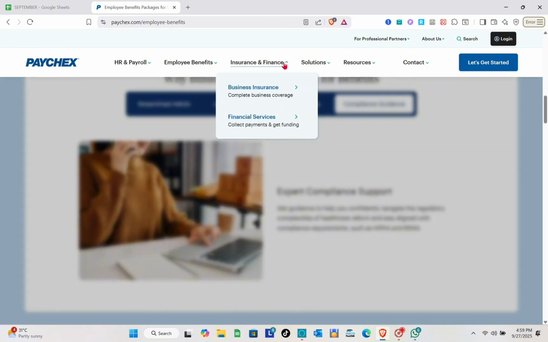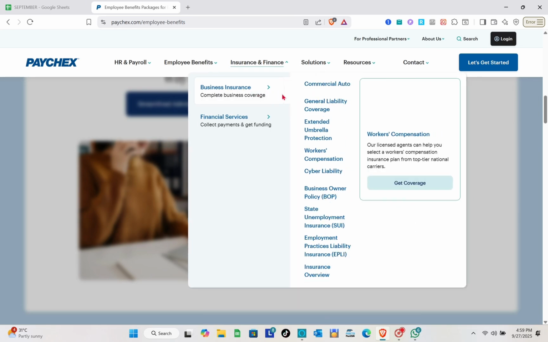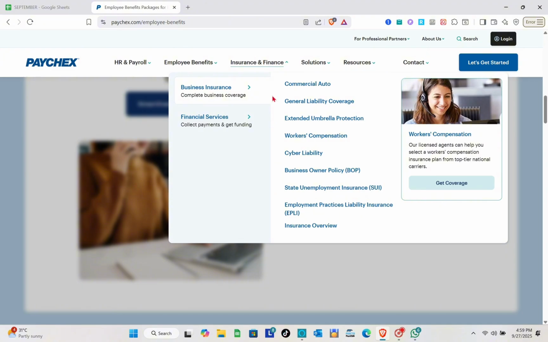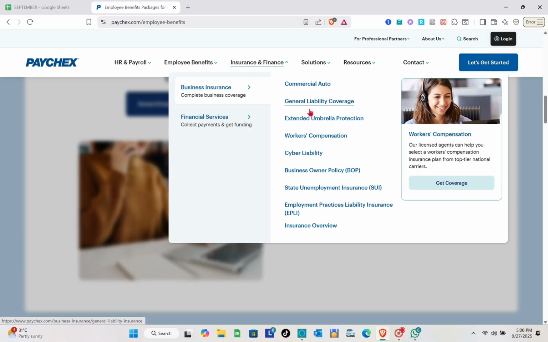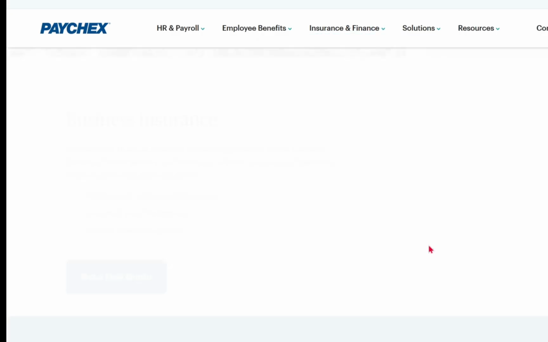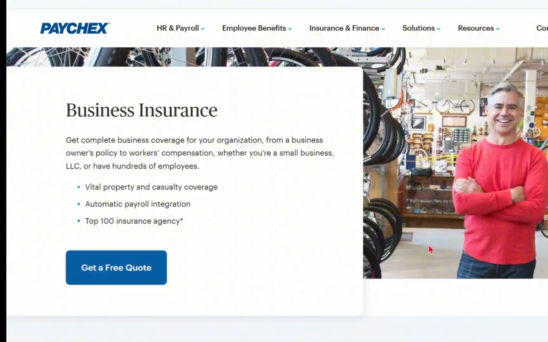Now let's proceed to the insurance and finance. We have business insurance and then the financial services. Let's just go to the business insurance. For the business insurance, we have commercial auto, general liability coverage, extended umbrella protection, workers' compensation, cyber liability, business owner policy, state unemployment insurance, and then employment practices liability insurance. Let's just go to the insurance overview.